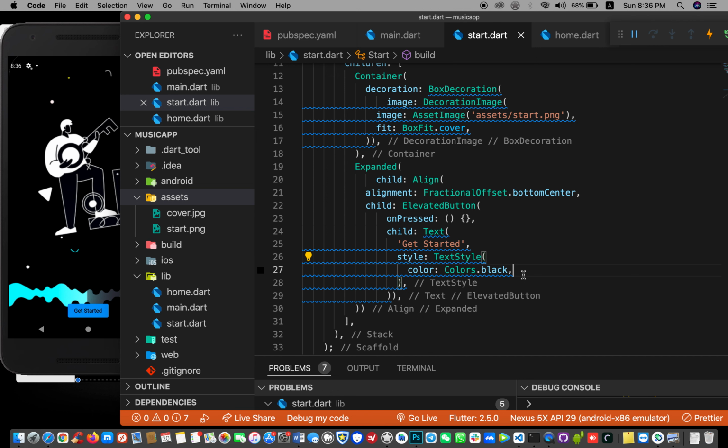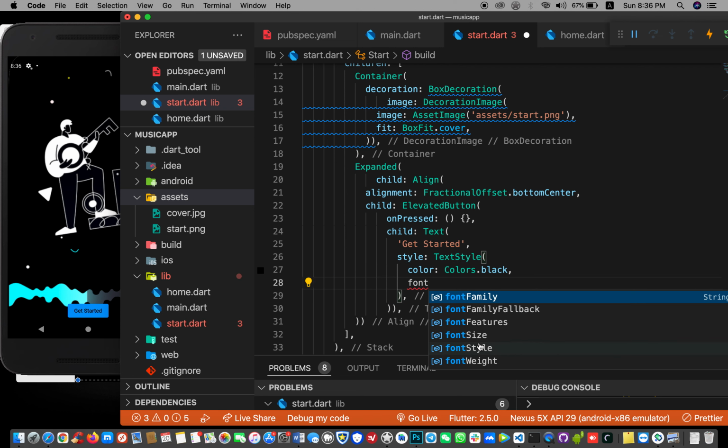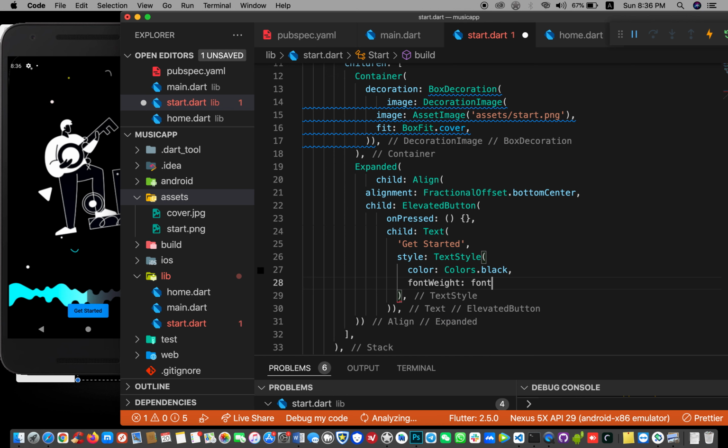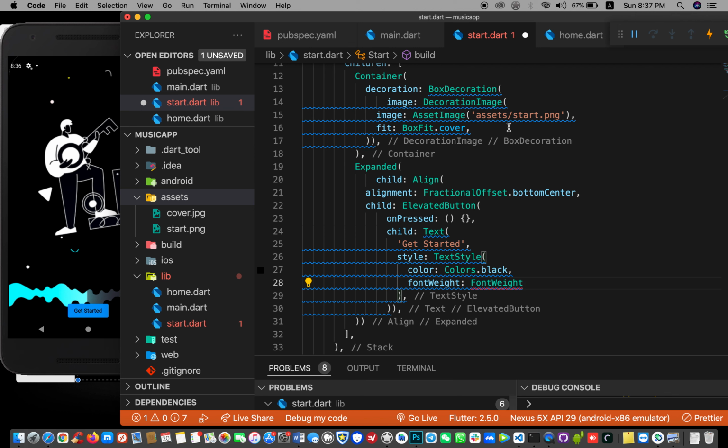So now, what should I add next? Next, let me add a font weight to this so that it will be a bit bold. So font, no, capital FontWeight, and for the font weight we use bold. So FontWeight.bold, and that is fine. Good. Next is to what? Now we have the font weight for the text.